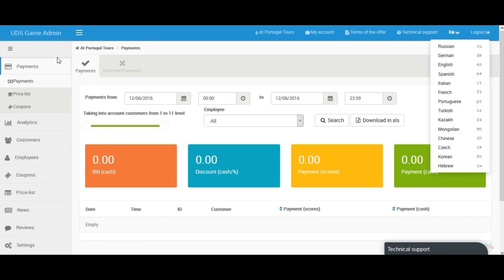Then on the left hand side you have an entire menu of the different functionalities that you can be using here. To remind you that you can see the entire analytics of your business in this UDS game admin panel, and you can from here directly communicate with your clients. Let's take a look how it's done.